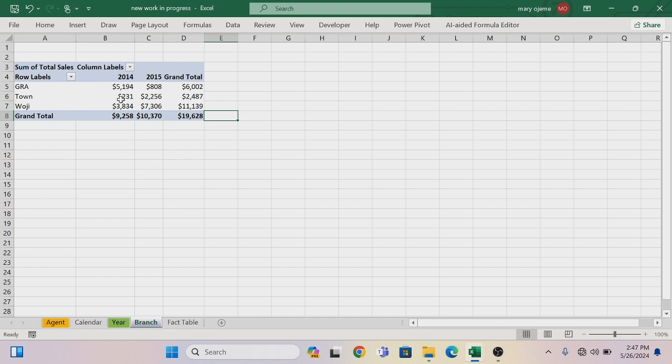Now for town, we can see growth. They made only $231 in 2014. But in 2015, we can see a significant growth here. Woji, they had 3,834. Even GRA did better than Woji in 2014. But Woji stepped up their game and made 7,306 in 2015. So they really need to look into Woji and see what is going on here and apply it in the other branch.